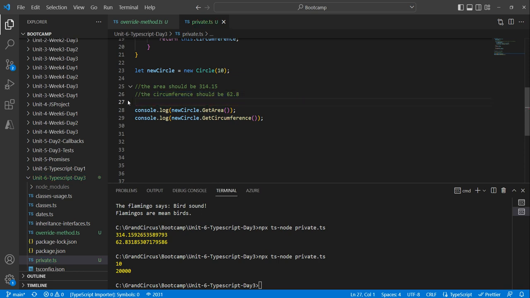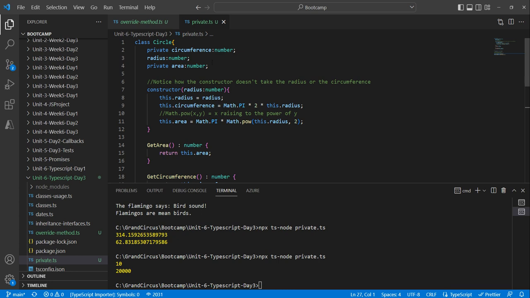So now I know that when you give me a radius, I will be able to control the flow of information such that I can make sure there's no bugs. So if there is a bug, I know where to look. It's going to be right in this get area section. It's not going to be somewhere else. All right, so that is how we do this.